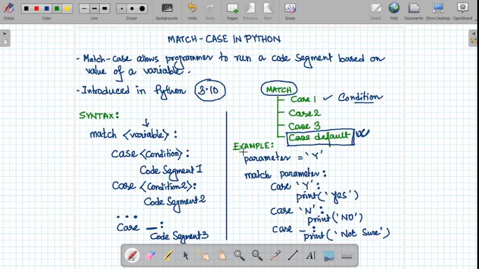Let's understand a match case statement with an example. In this line, parameter equal to y, basically we are creating a specific memory location, providing a name which is parameter, and assigning a value y. Y is nothing but a character. Now, based on the parameter value, we can run a specific code segment.